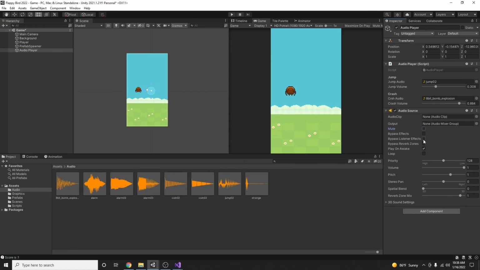These effects are not very important as a beginner, so I'll directly come to play on awake. When it is ticked, the audio clip will be played just after instantiating the object. Loop is for looping the audio, so I tick looping as well. In this section, we really don't need polarity and other stuff, but we need volume. Using this volume adjustment, we can tweak the volume of the audio clip.